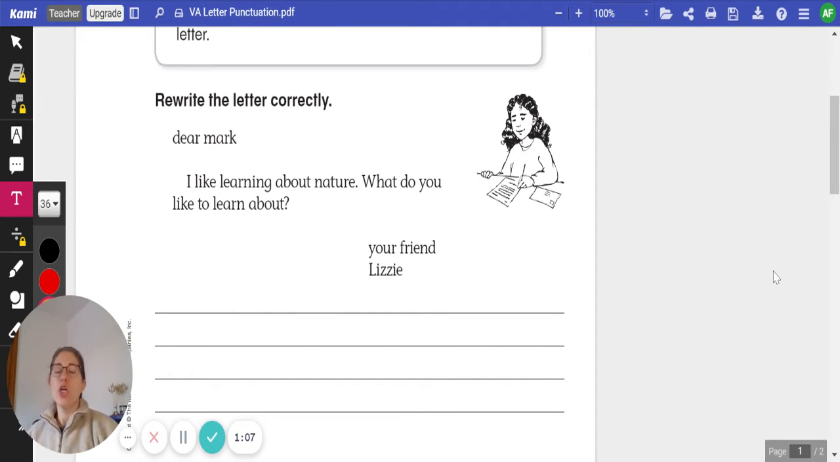Okay, on your piece of paper today, you are going to correct two letters that are missing capitalization and punctuation. Let's look at our first letter. Dear Mark, I like learning about nature. What do you like to learn about? Your friend, Lizzie.